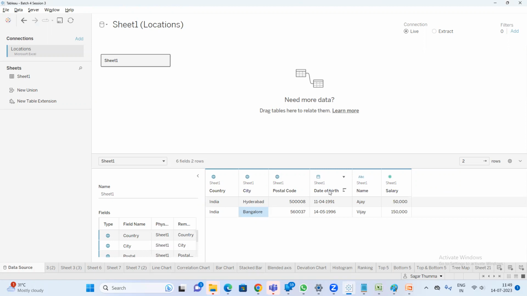And if you see, this date of birth is identified as a date. Date will be represented with a calendar symbol. So this icon is calendar, and this icon is geolocation. This represents it's a location. And name is a text, so that is why it is shown as ABC. And salary is a numerical value and it is shown with a hash symbol. So Tableau automatically identifies the data that you provide, and it will also identify which is dimension and which is measure.